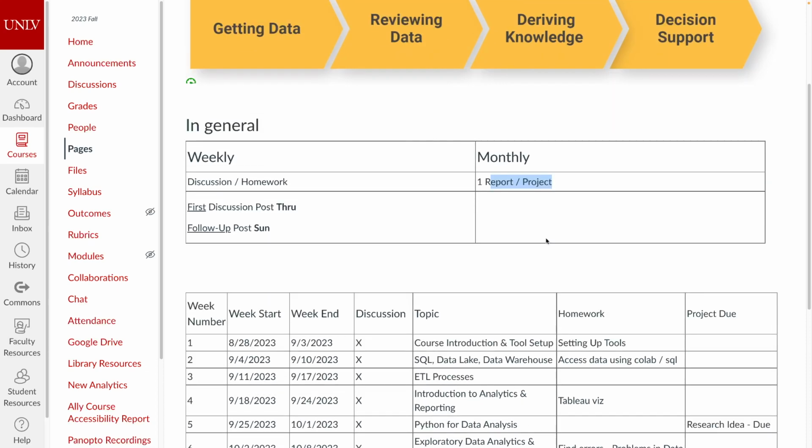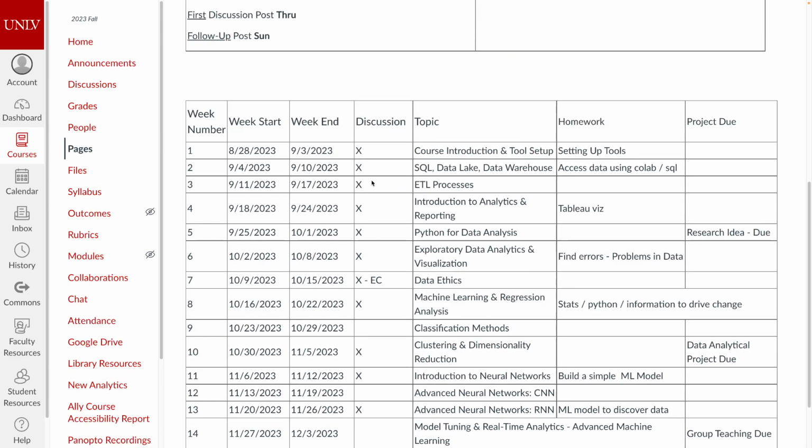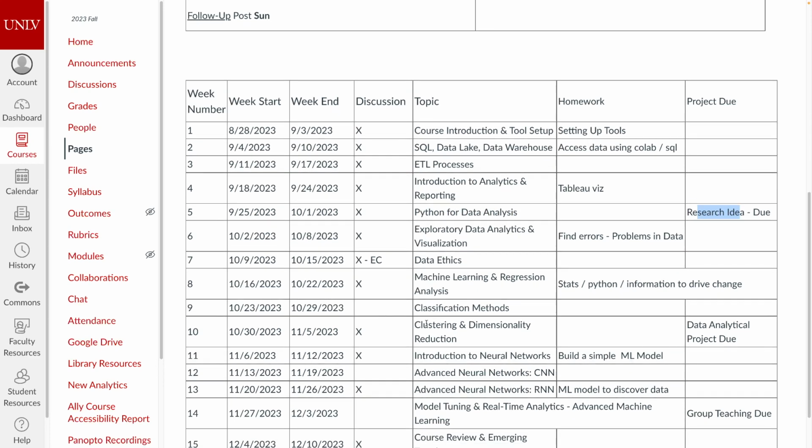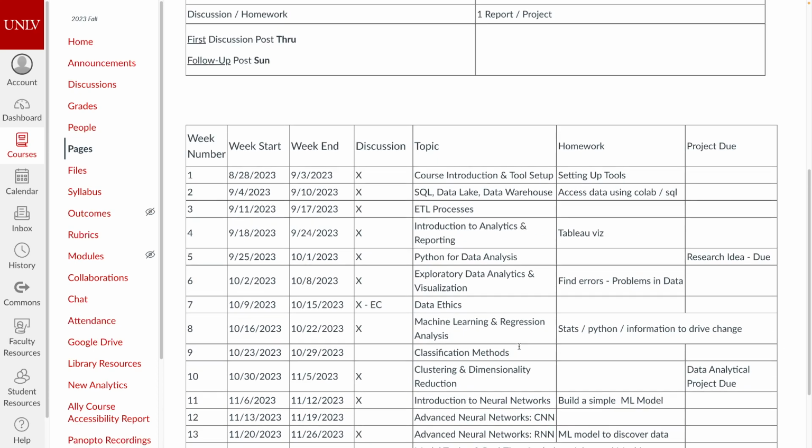You get one major project a month. So here, discussion this week, kind of what we're doing. So on 9/25, Python for data analytics. There's no homework that week because, again, you have the research project. We're talking about clustering and dimensionality on October 30th. So for Halloween, you're going to learn about clustering and dimensionality. And you have your analytical project too.